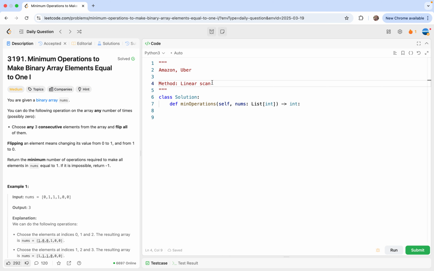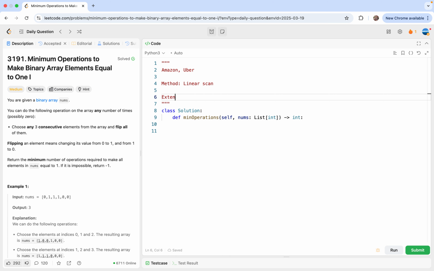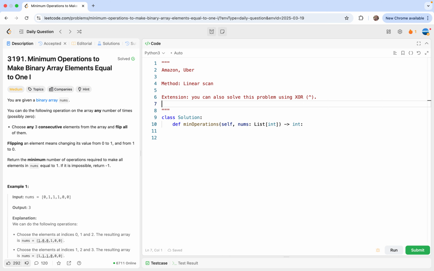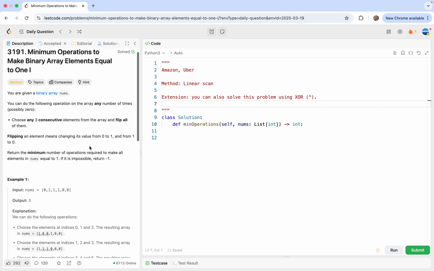Actually, I can also put an extension. You can also solve this problem using exclusive OR, in other words, this operation. But here we are going to content ourselves with the linear scan. That will be sufficient, I guess, for this problem.